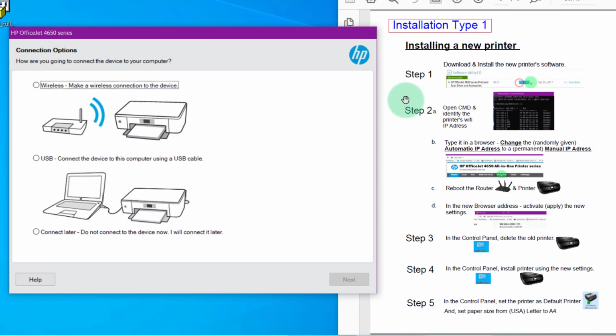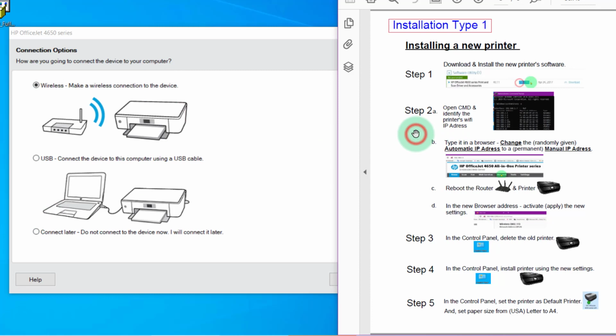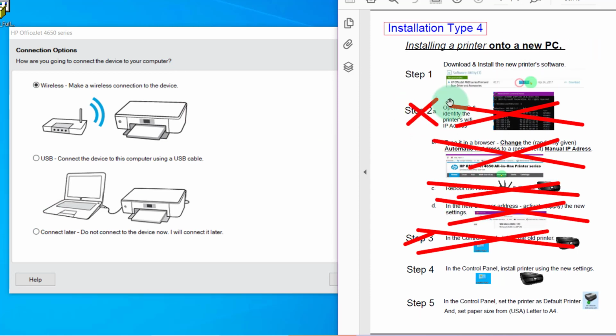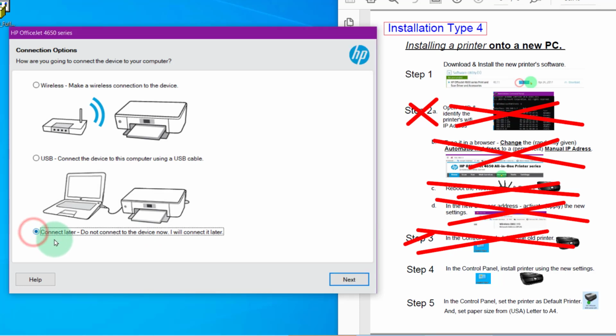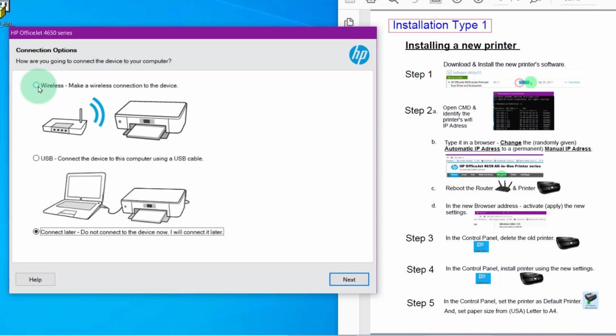Now we are going to do a fresh install. So we would click make a wireless connection. However, if you are doing installation type 4, where you have already configured the wireless, and you have a new PC, you just download the software, but click connect later, because you're going to do this in step 4 with the settings that we make up. So let's go back to installation type 1. We'll click wireless and next.